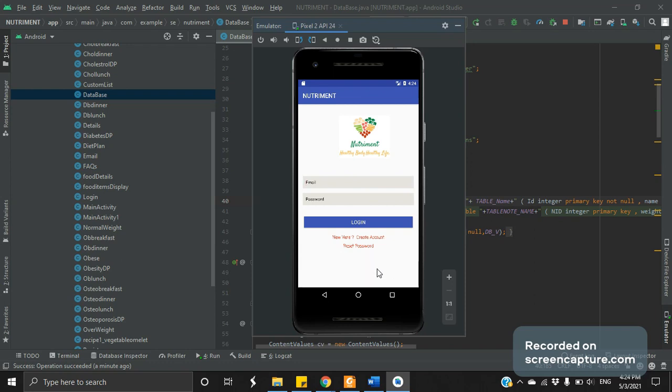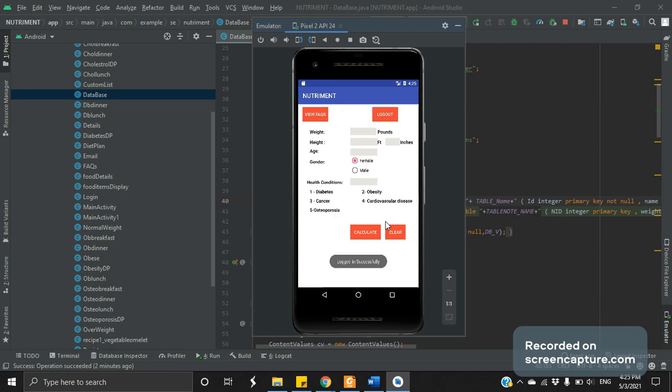Now I can show the next functionality, that is the login. You can log in the existing user now, or the newly created user. Login button. And now I've successfully logged in to the home page.